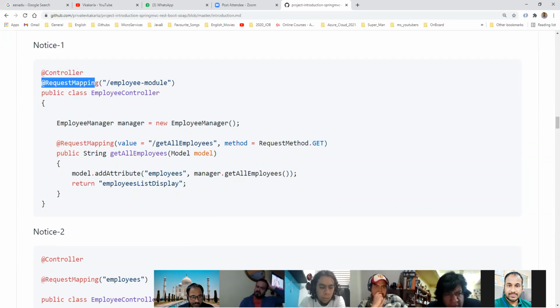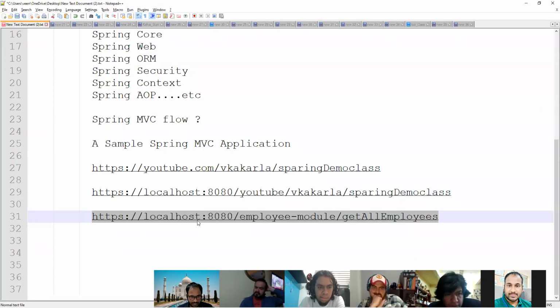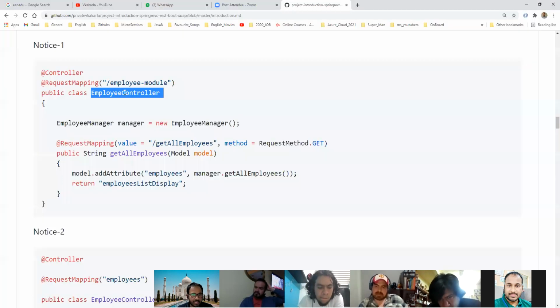So whenever we use a request mapping path on this class, the handler mapping will help the dispatcher servlet. Based on this path, the client has requested a particular path. So it finds that employee module is one path and get employee is one API from the employee controller. Like that, it will tell the dispatcher servlet, so that the request comes directly here.